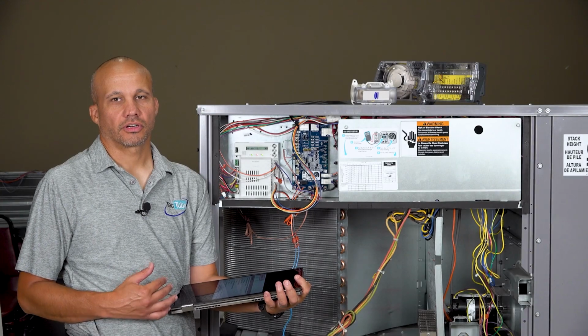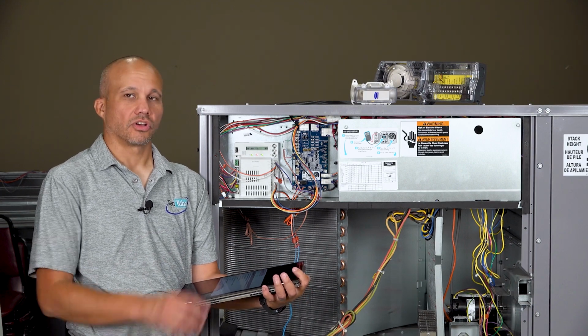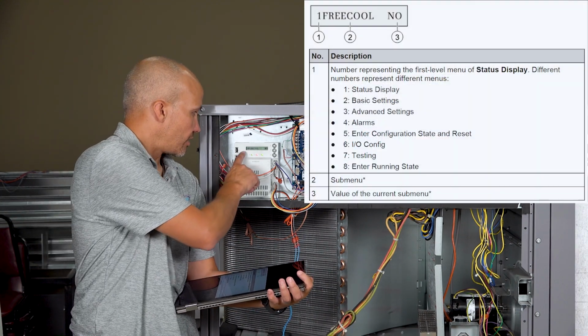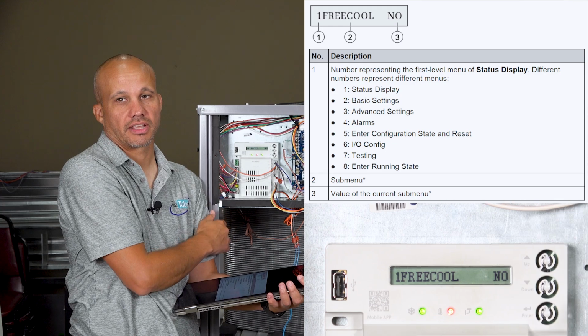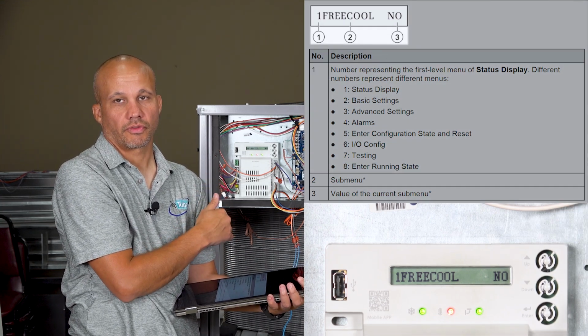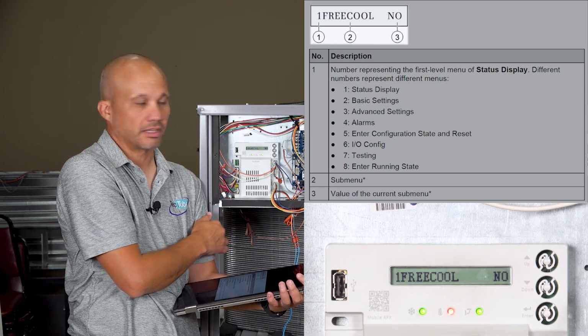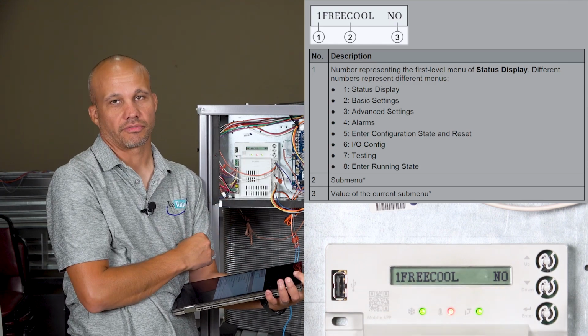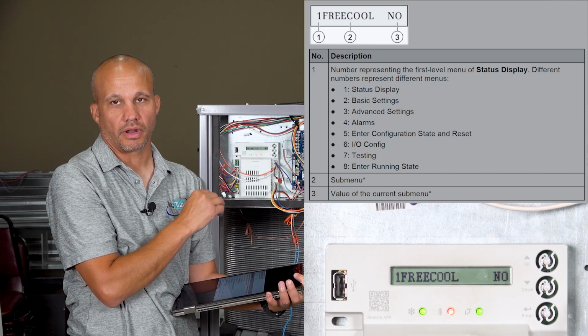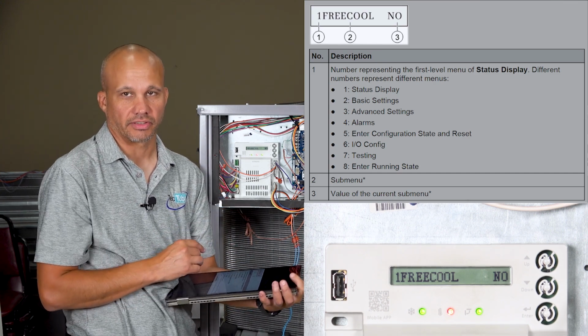The key to this controller is figuring out how to navigate it. It's a little not obvious. If you look at the menu structure, there are three pieces of information on the screen at any time. The far left tells you what menu you are in: 1, 2, 3, 4, 5, 6, et cetera. Then what option you're in, in this case free cooling. And then the third piece is the value of that option. So right now we are in menu number one, the free cooling screen, and no, we are not in free cooling at the given time.